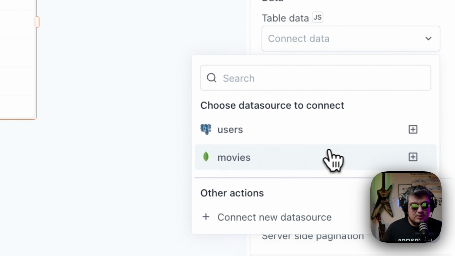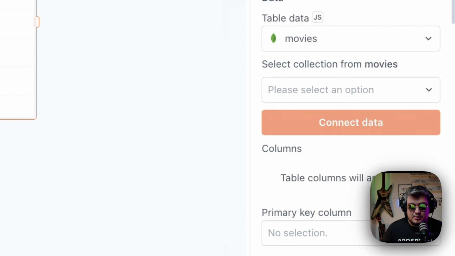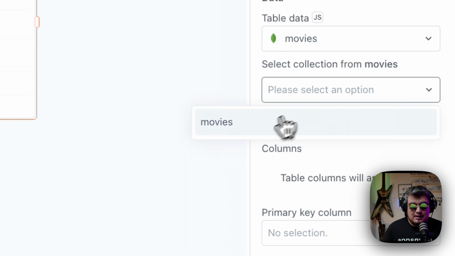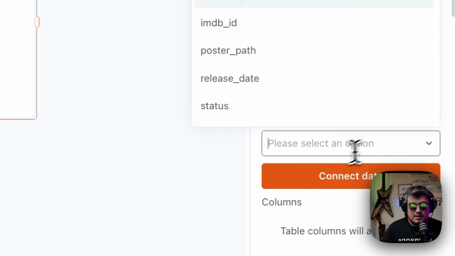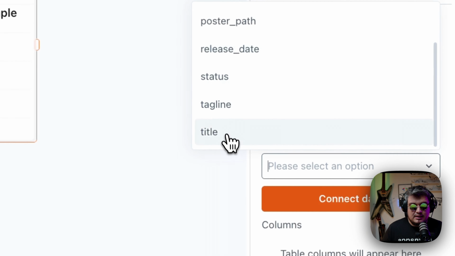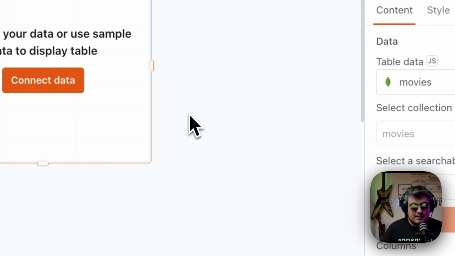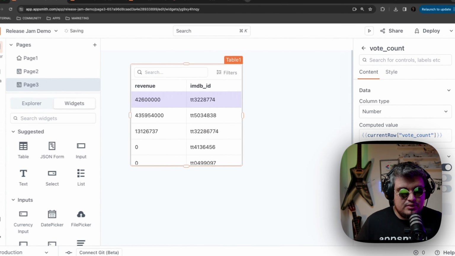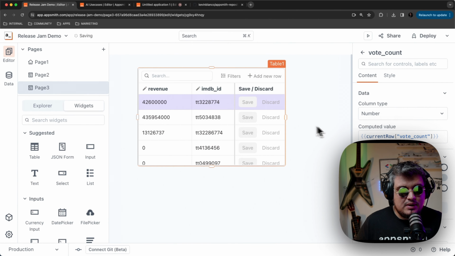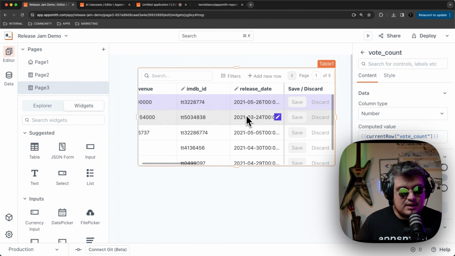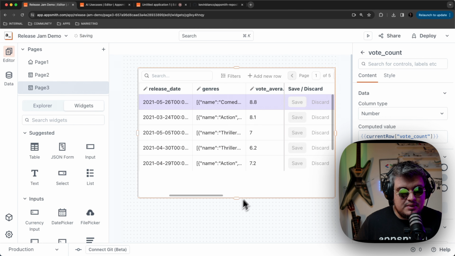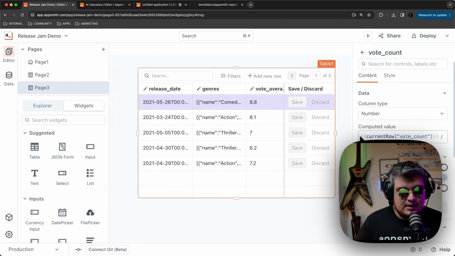Remember that we can use the movies sample MongoDB database. I'm going to be using the movies table, and I'm going to find the title as the searchable column, and I'm going to connect the data. Super simple, super straightforward. One of the things I wanted to show you is, now that I have this table of movies here, let me make this bigger so you can take a look at it.